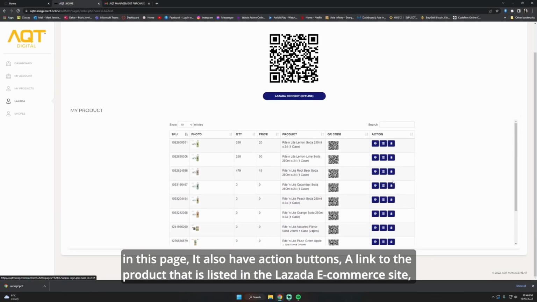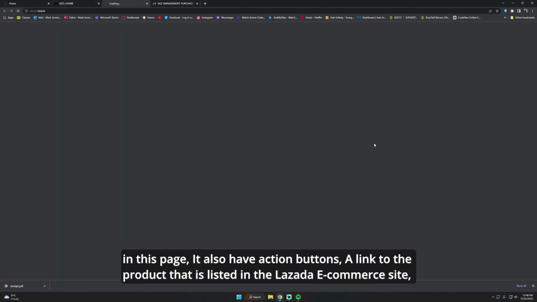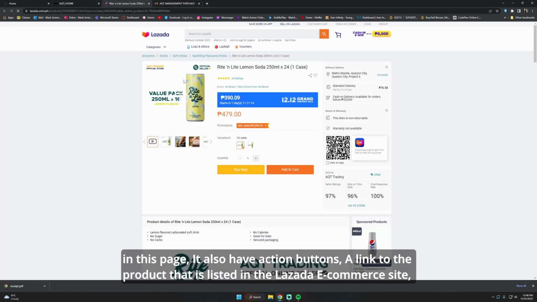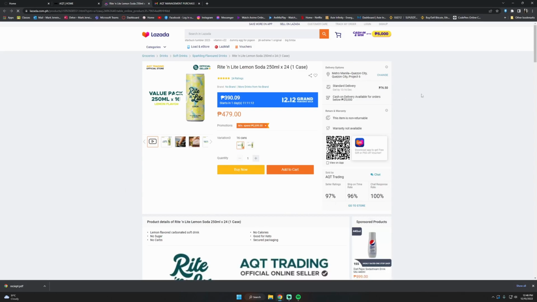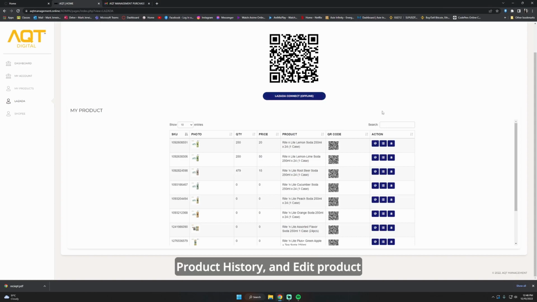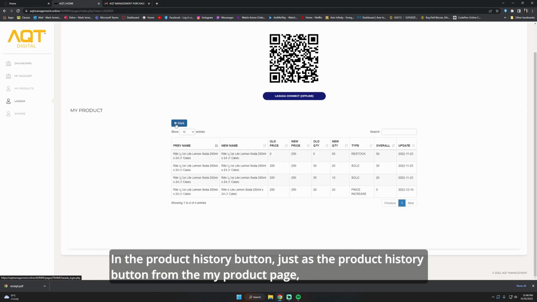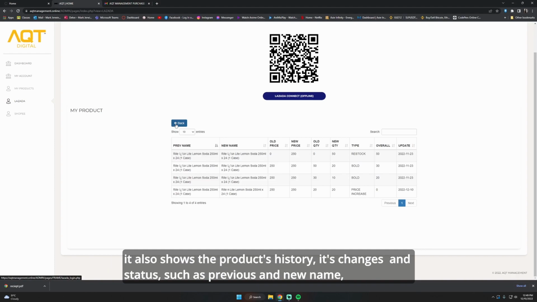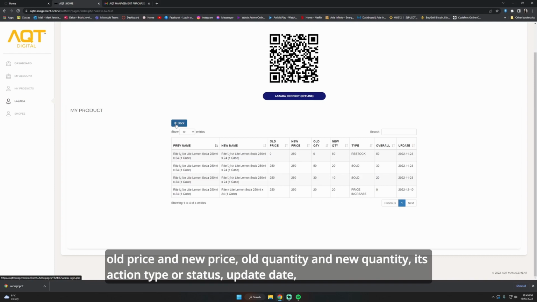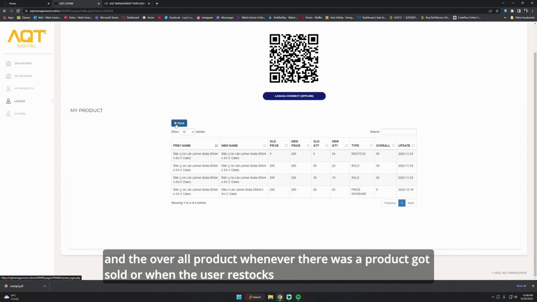In this page, it also has action buttons: a link to the product that is listed in the Lazada e-commerce site, product history, and edit product. In the product history button, just as the product history button from the My Product page, it also shows the product's history, its changes and status, such as previous and new name, old price and new price, old quantity and new quantity, its action type or status, update date, and the overall product whenever there was a product sold or when the user restocks.